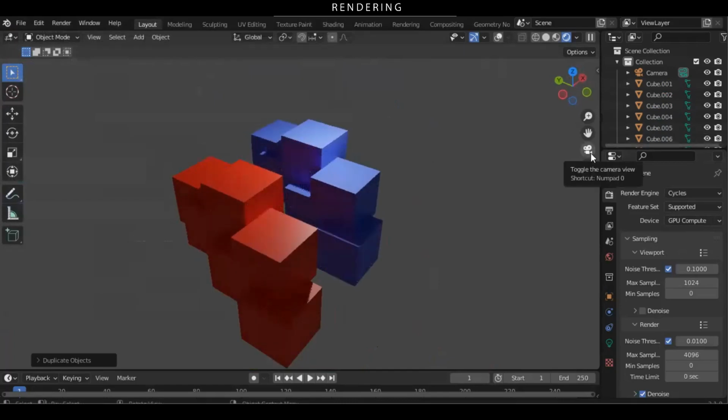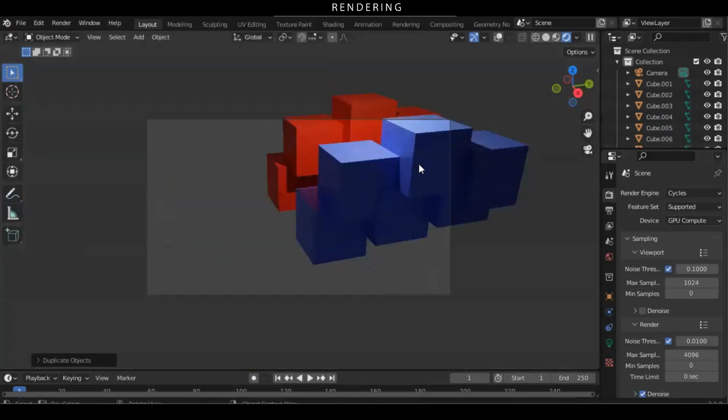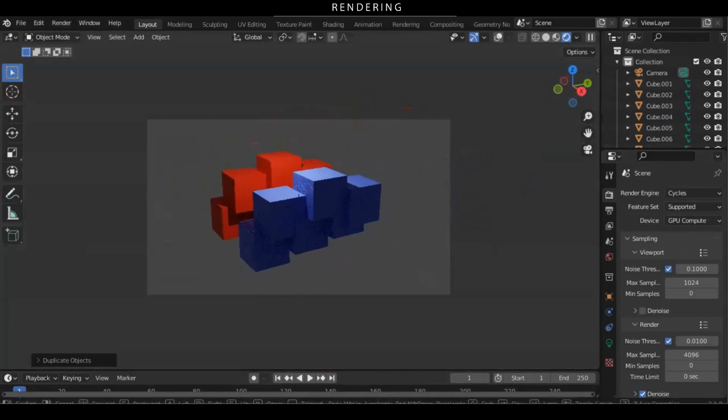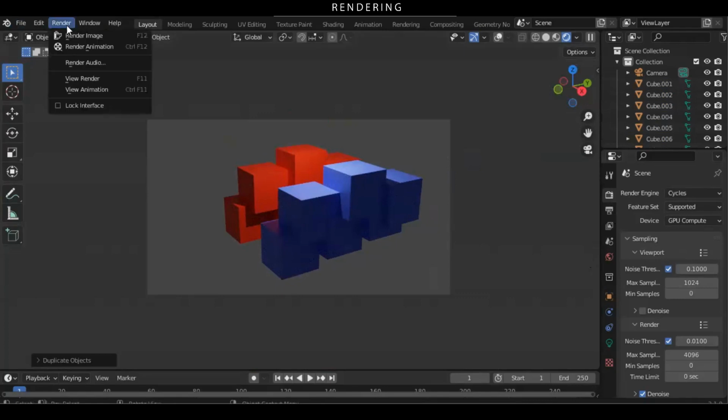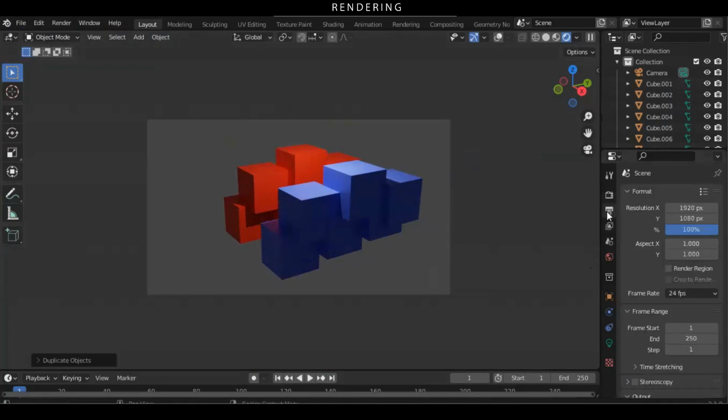Okay, so let's go back to our camera view, and let's shift the camera view a little bit so that we can see some of our cubes a little bit better. And let's talk a little bit more about making renders. With Cycles, it is the same button. It's either Render Image or just F12 to make a render. But before you do that, if you click on this menu option right here, there are a few more options that you probably want to be aware of.